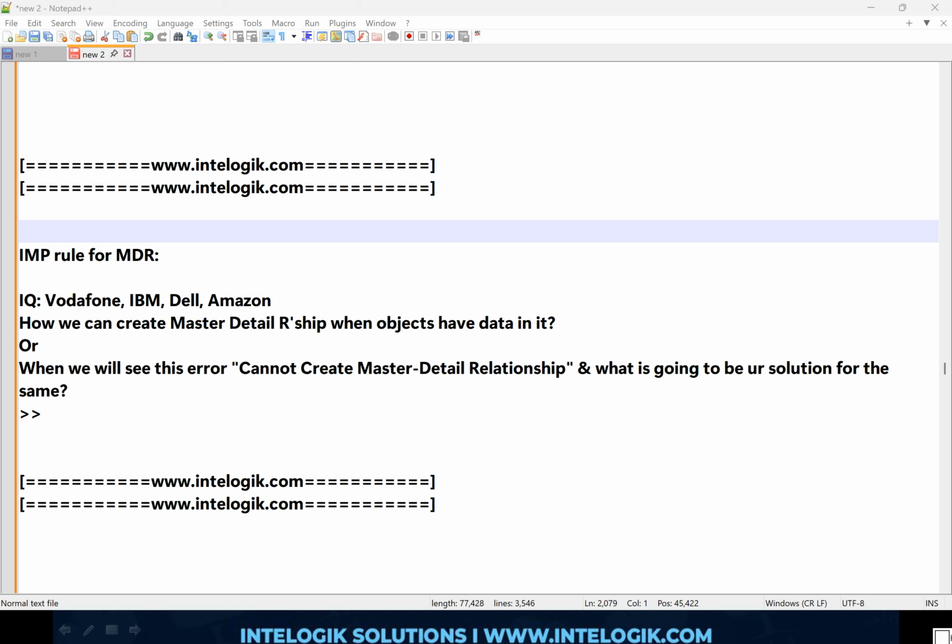Fine, this is the reason. But is there any workaround? For example, in the beginning of the project, the client did not tell you anything clearly. Maybe the client said there is a weak bonding, so create LR, and you did this. But after 6 months or 1 year, you said no, we need strong bonding, MDR. Now you have lots of data in the child object. What will you do? Okay, see the workaround.